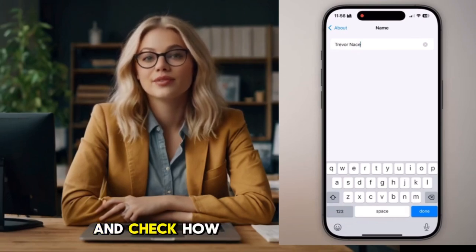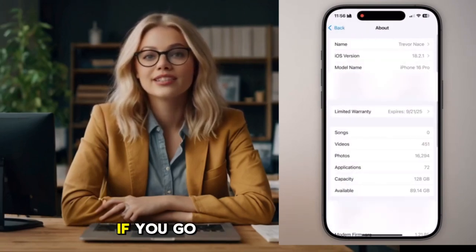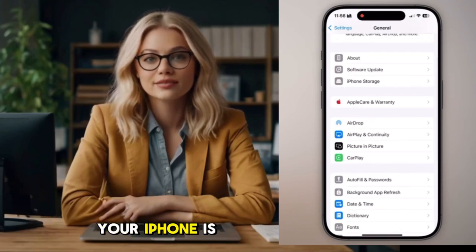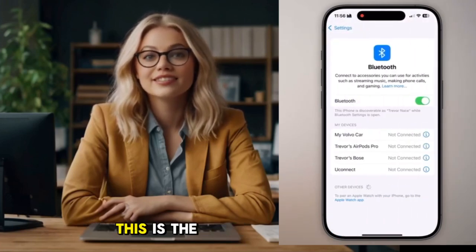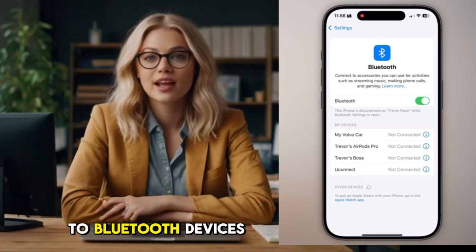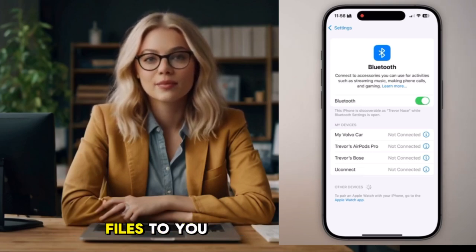Now, let's go back and check how this affects other settings. If you go to Bluetooth, you'll see that your iPhone is now discoverable as Trevor Nace, the name we just set. This is the name that will appear when connecting to Bluetooth devices or when someone tries to AirDrop files to you. Keep in mind that this is different from the name associated with your Apple ID.